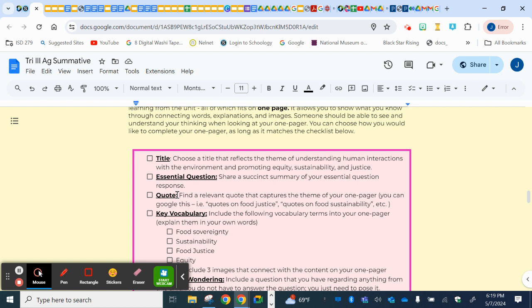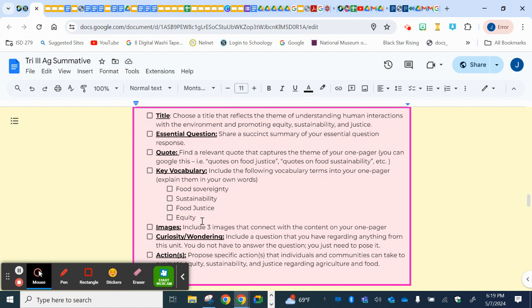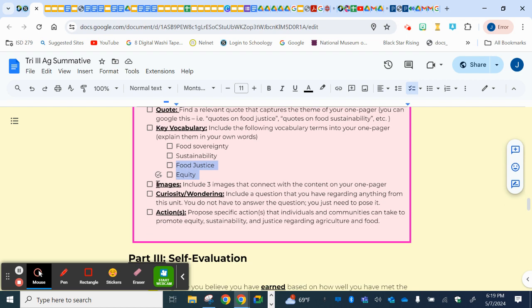And find a quote that resonates with you that you like. You need to have key vocabulary, and I want you to be able to explain vocabulary in your own words. So I should not see an exact dictionary definition of food sovereignty, of sustainability, of food justice, of equity. I want you to put those in your own words, explain them, be able to give examples.